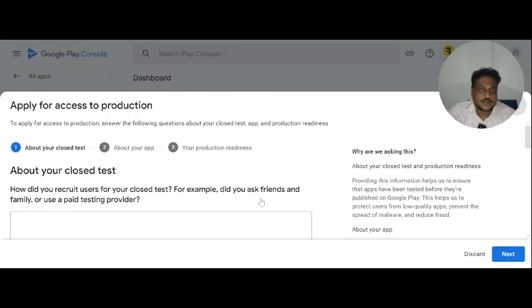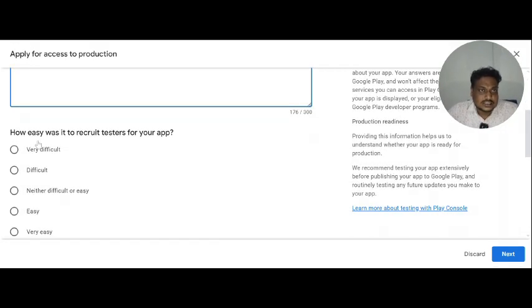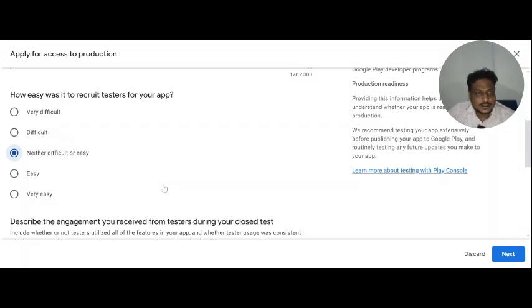When applying for production, they ask some questions, and I have prepared the answers, so I'm just copying and pasting here. Next, how easy was it to test for Apple, or was it difficult? It will be somewhat difficult if you are a newer person or you don't have a large audience. If you have a friend circle, then it will be easier. You can put your own solution here.